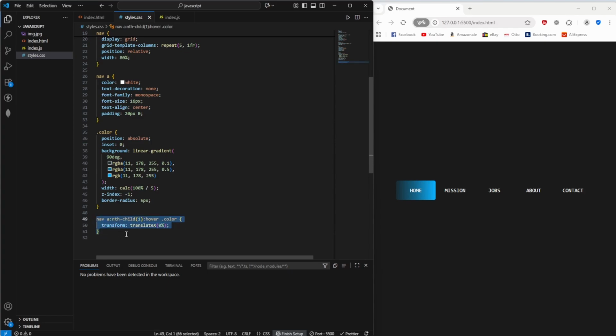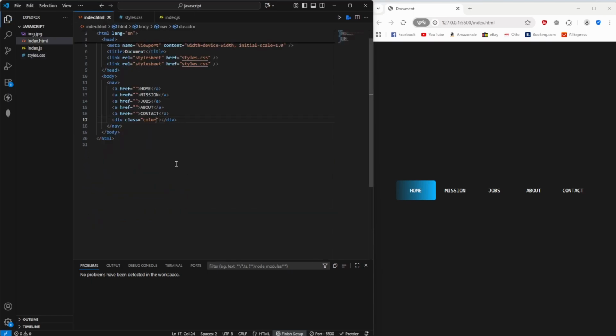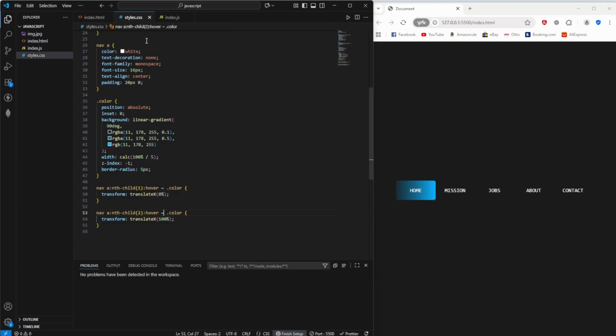So let's copy this entire code, paste it in here, and let's say once we hover our second child, which is basically this child, we want to move our box 100% to the right. And as you can see, nothing is going to happen right here. And the reason for this is that we need to use the sibling selector, because obviously color is not a child, but rather a sibling of our A tags. And now we save it, and as you can see, it jumps from left to right.